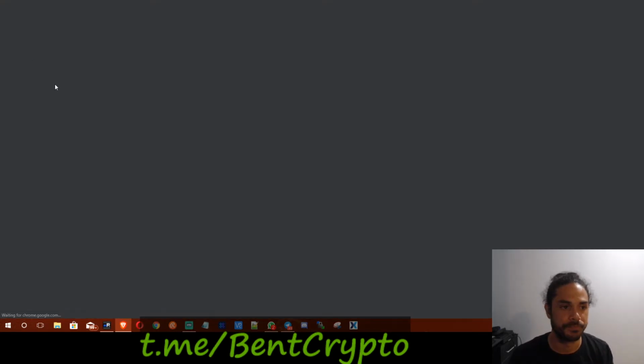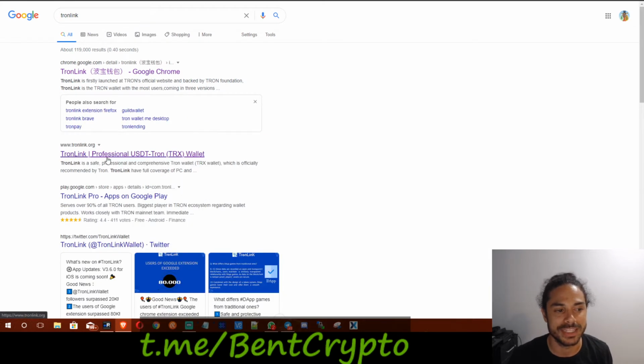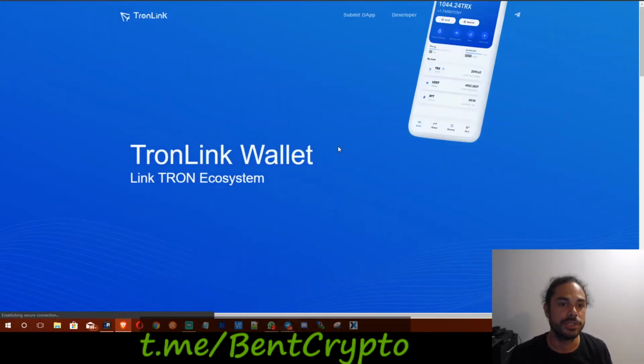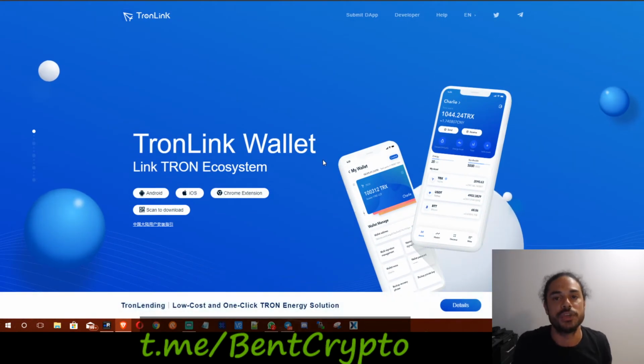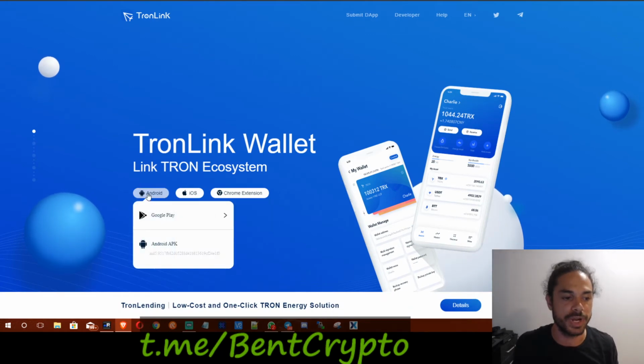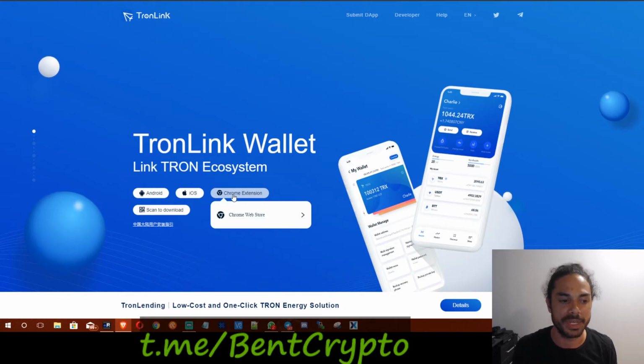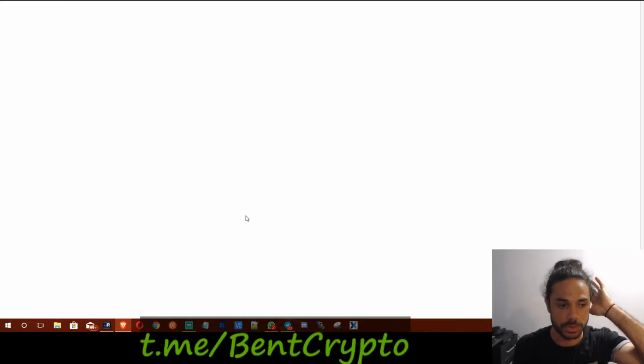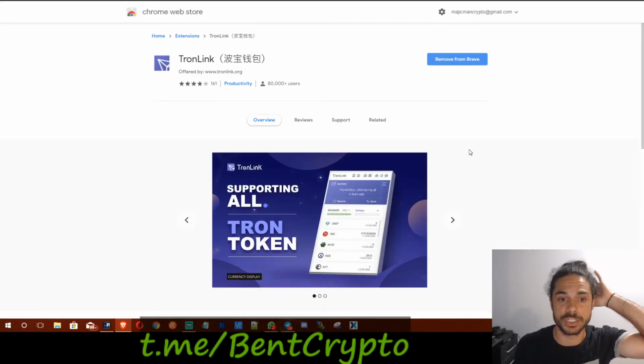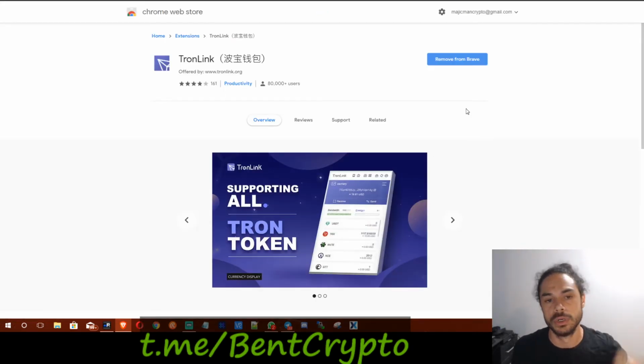If you go to tronlink.org, it's going to basically show you the options that you have. They have an Android app, an iOS app, and a Chrome extension. You're going to click on the Chrome extension. If you have an iOS, an Apple phone, obviously you're going to do that. If you have Android, you're going to click on Android or go to your Play Store.